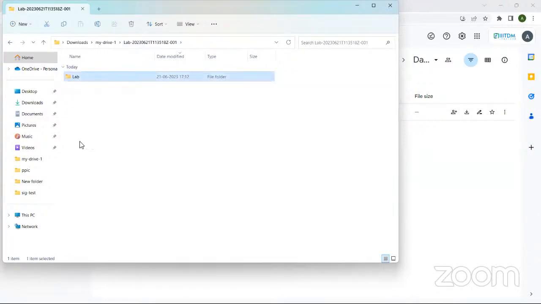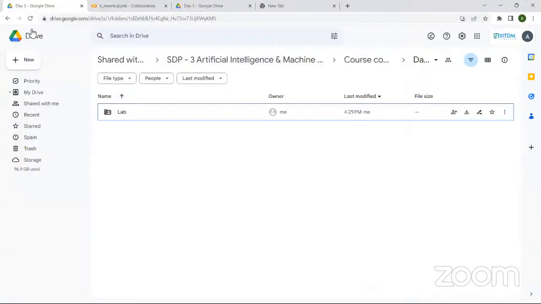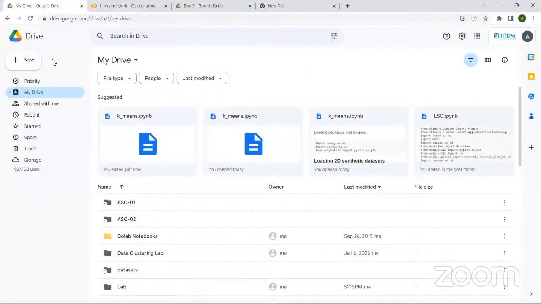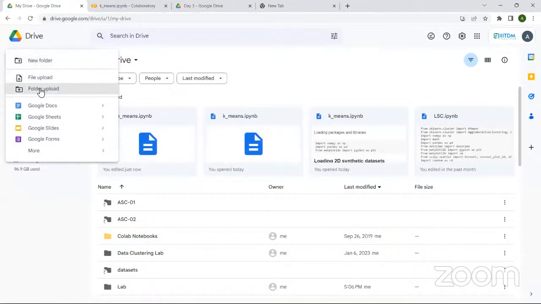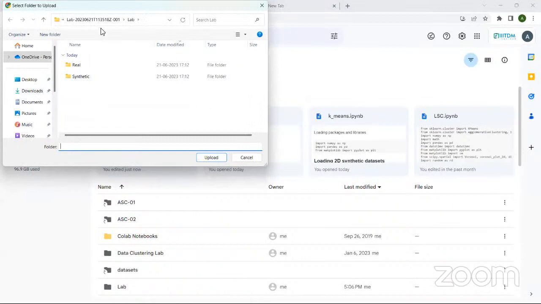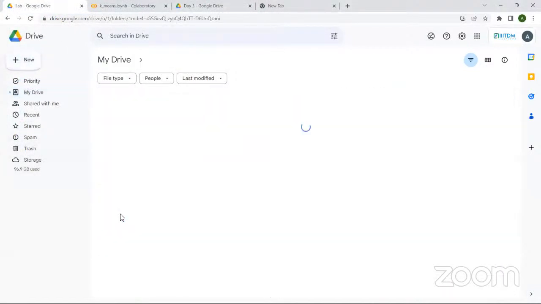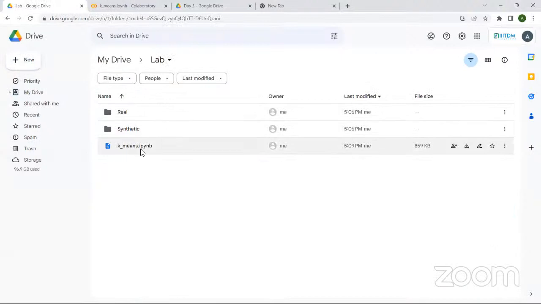You have to upload this folder on your Google Drive. So first go to your Google Drive. Then you have to upload the folder which you have downloaded. Click on this new button, then click on this folder upload, then inside it select this folder lab and upload it. After uploading it, you will get this folder lab. Inside this lab folder, you will get this Python notebook file named k underscore means. So open it.